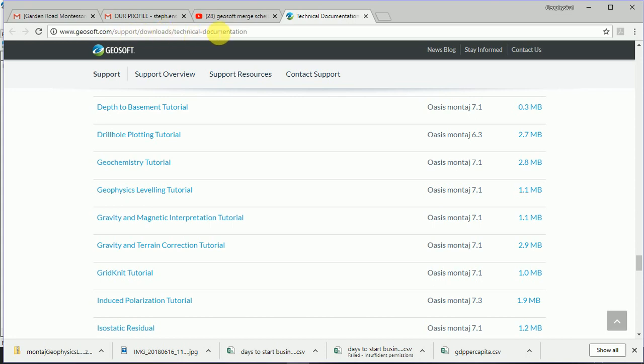Geosoft/support/download/technical documents. I'll copy this and paste it in the comments section of this YouTube video. And so I'm sure if you just click on enough links on their homepage, you'll find it. And you can see these tutorials here.